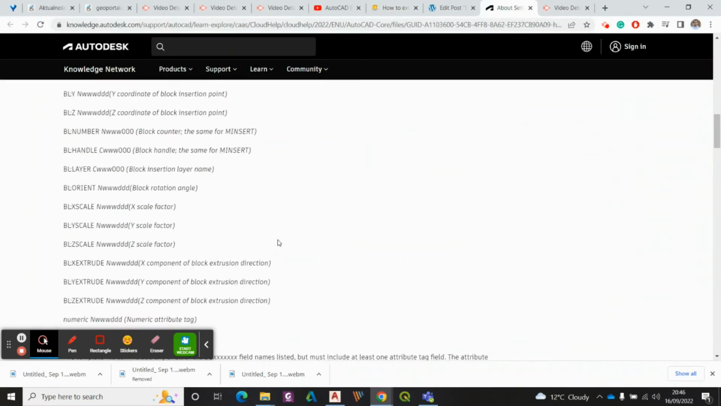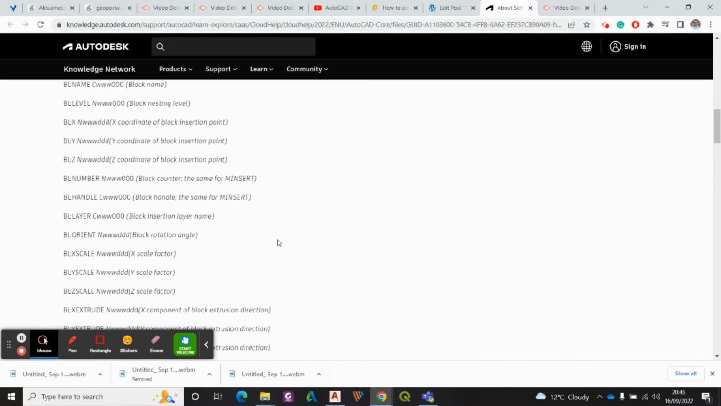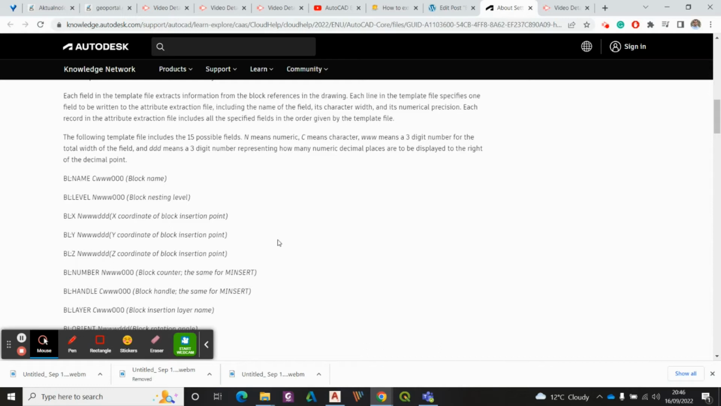Let me go back to my example, which I will compare with my properties from AutoCAD, and you will see what's going on. But before I do this, I just need to flag up the rules which govern the creation of this template. N means numeric value, C means character, NNN means 3-digit numbers, and DDD means 3-digit numbers representing the decimal places, like you can see here. So we've got block name, C, a number, and three zeros, which means that there are no decimal places beyond.